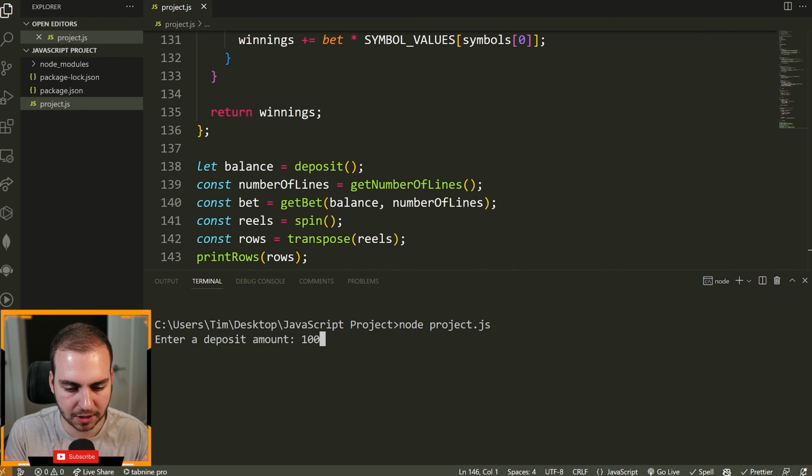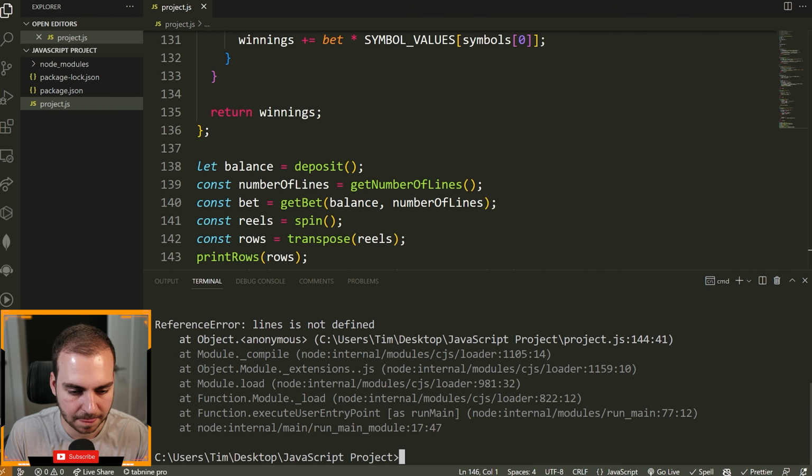Okay, enter deposit amount. Let's deposit 100. Let's bet on all 3 lines. Let's enter the bet per line of maybe $10. And we got an error here. It says lines is not defined.